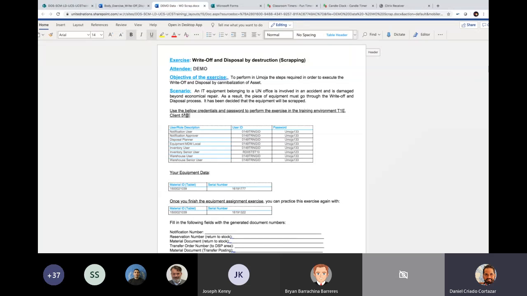For this exercise, it's 510, the environment. And as you can see, there are plenty of user roles involved, up until 8 or 9: 1, 2, 3, 4, 5, 6, 7, and 8. From the notification perspective, up until the disposal planner, the person involved in the equipment master record, the 2 main roles in inventory, and the 2 main roles in warehouse.